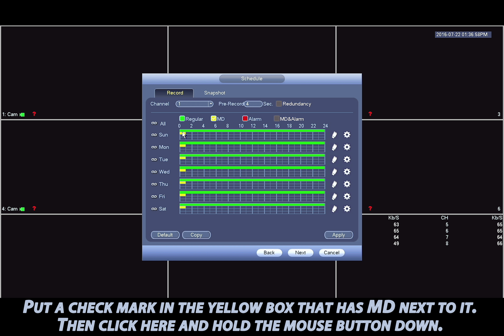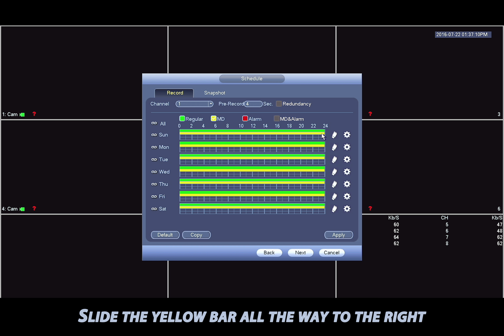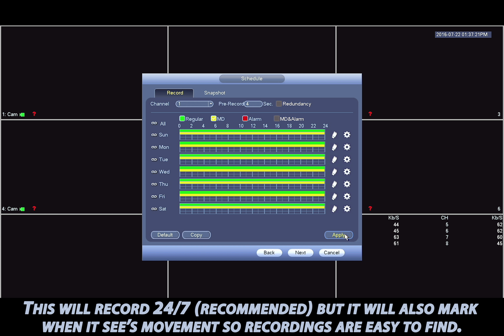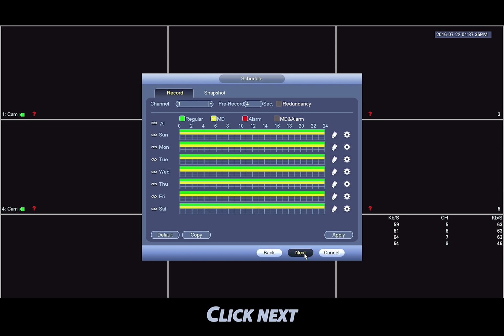Put a check mark in the yellow box that has MD next to it. Then click here and hold the mouse button down. Slide the yellow bar all the way to the right. Your DVR will now record 24/7, but it will also mark the motion events, so your events are easier to find. Now click Next.